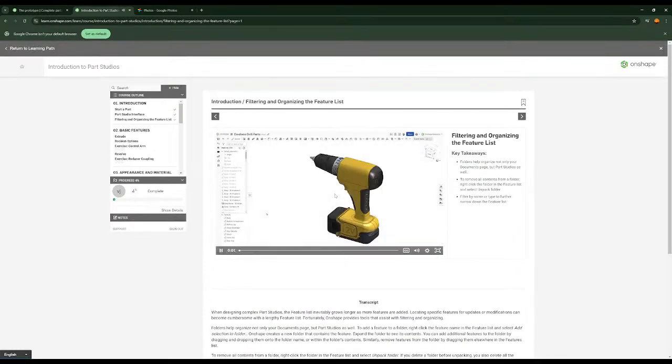When designing complex part studios, the feature list inevitably grows longer as more features are added. Locating specific features for updates or modifications can become cumbersome with a lengthy feature list. Fortunately, Onshape provides tools that assist with filtering and organizing.